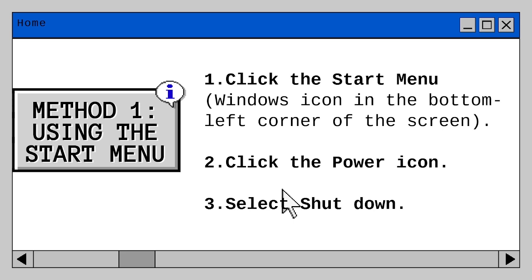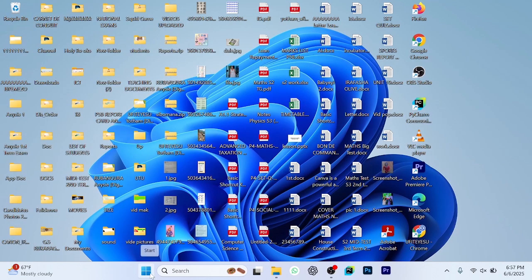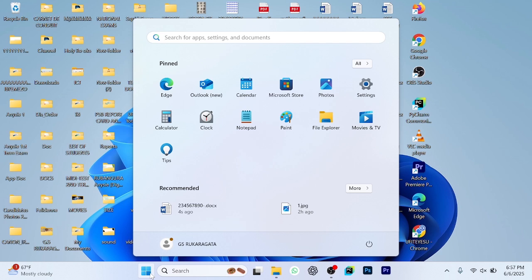Method 1. Using the Start menu. You click on the Start menu and click on the Power icon. Then, select Shut down.